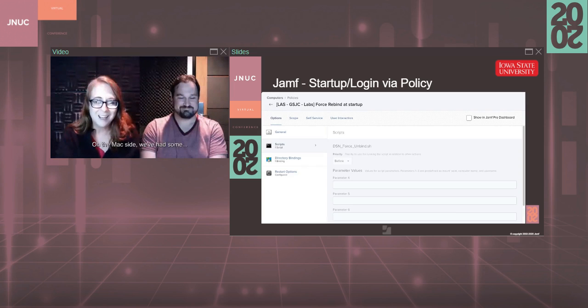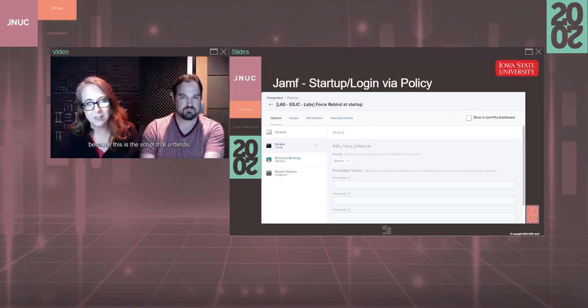On the Mac side, this is an example of a script we use all the time. Basically, it's a policy that forces rebind at startup. So it forces the machine to be unbound, and then it binds it again. The policy has a script and a binding action with it. So navigate, add your script, make sure it runs before, because this is the script that unbinds. And then you add your directory binding, and that fixes it.